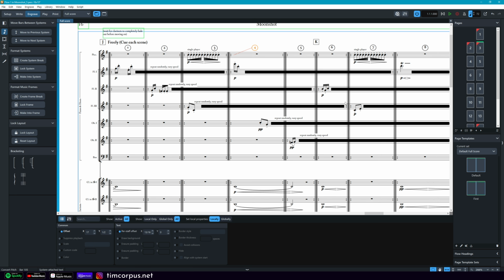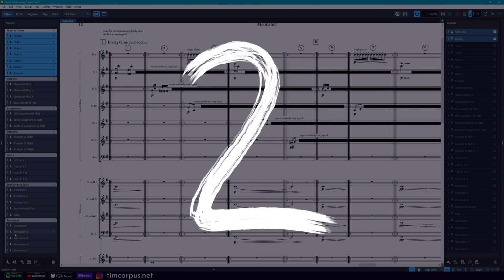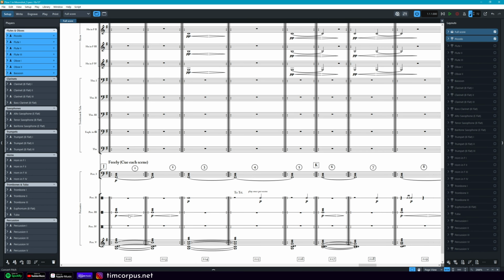So when it's set to local, it's only changing it on the part that you're working on, which is selected up here. If you're in setup, let's talk about percussion instruments. This piece was commissioned by a high school that had 7 percussionists, and I also have a version for 5 percussionists. But each percussionist is playing quite a few different instruments.